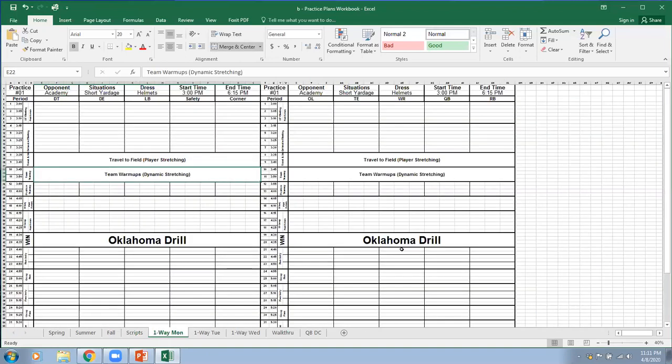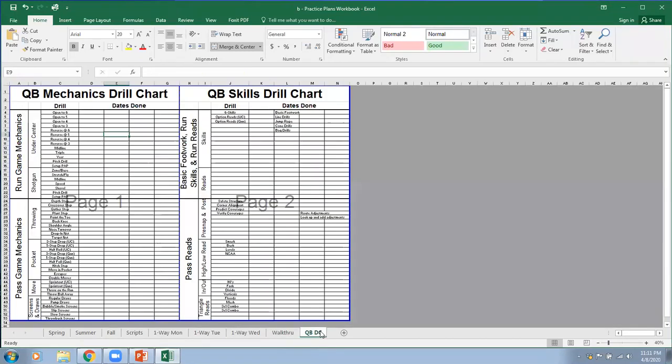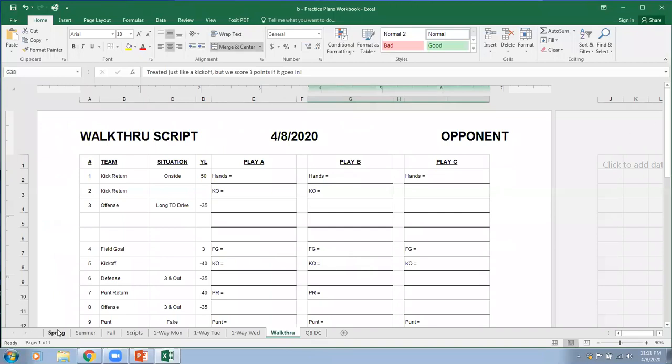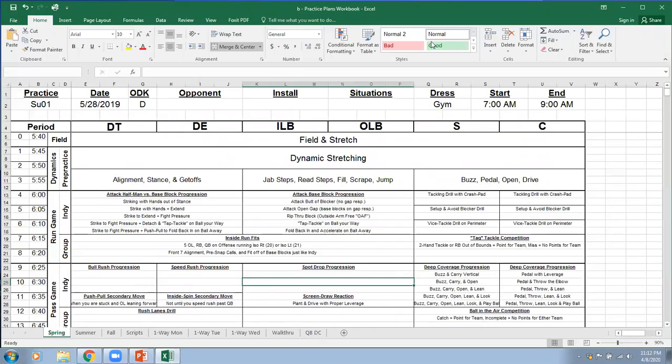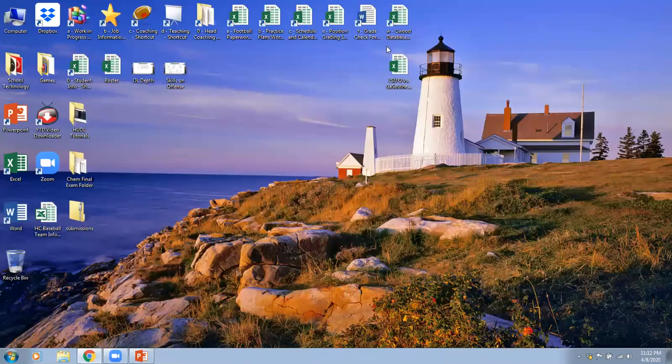And then when we were a platoon team, we built the practice plan so that we had the offense on one side and the defense on the other side, which I haven't used in a while. And then I started building a QB drill chart. I don't know if you guys use a drill chart or not, but you can check when was the last time you did a drill and keep track of what you've done with your kids and whatnot. But this is all on the same spreadsheet, which is the practice plans workbook.